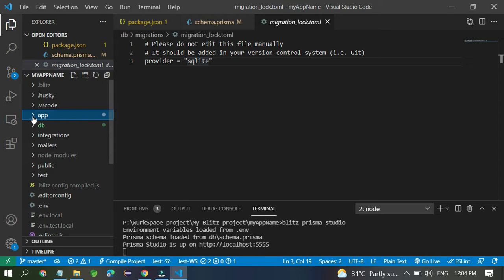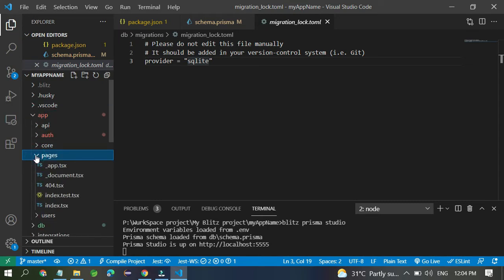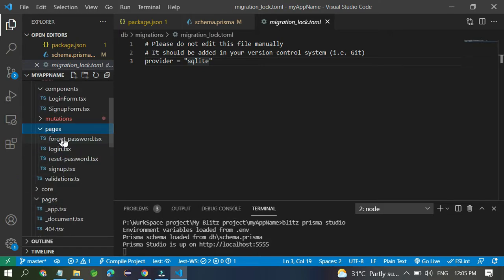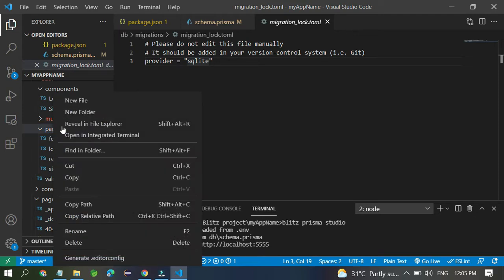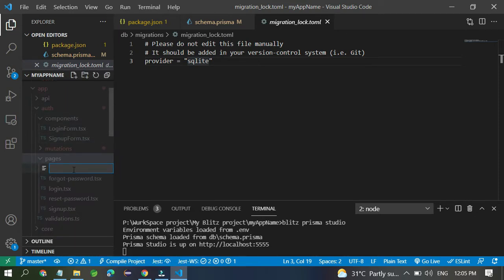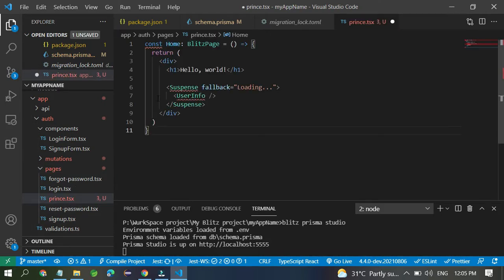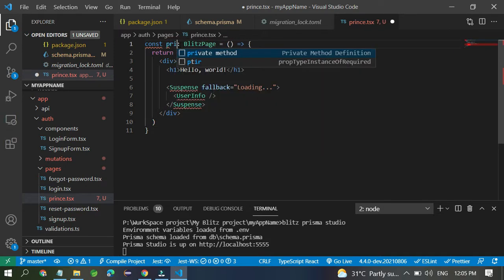Inside the app you can see auth or page also, no problem, but you can go to the auth. Inside the auth you can see the pages: forgot password page, login page, reset page. So here you can create one more page, and the page name is called prince.tsx. Inside this page you can put this data, and this is not home, this is called prince.